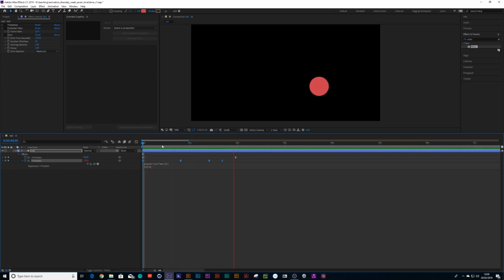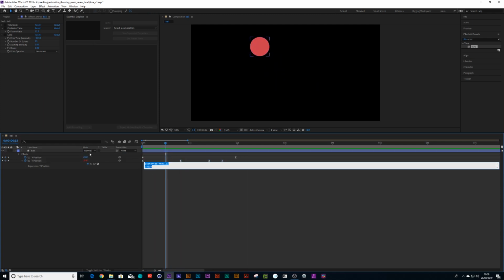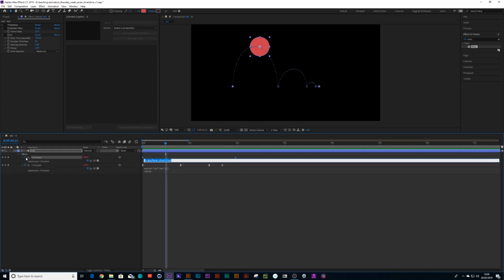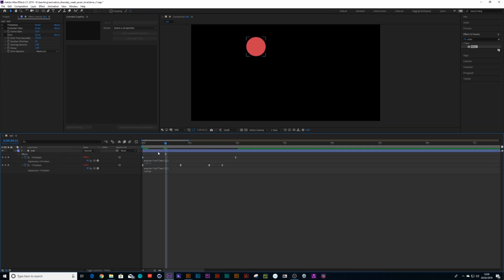It's got that really jittery effect, but notice how the X value is still easing in differently. So I could always just copy and paste this to the X value, and you should essentially get the same effect that I did when I put Posterize Time on as an effect preset.